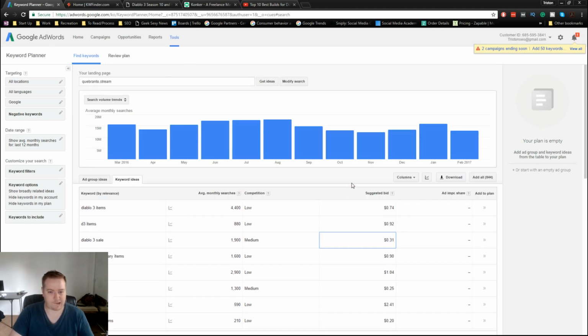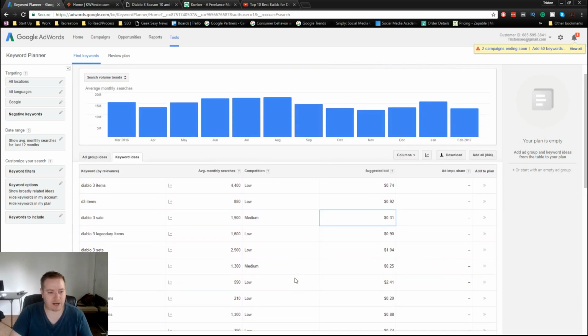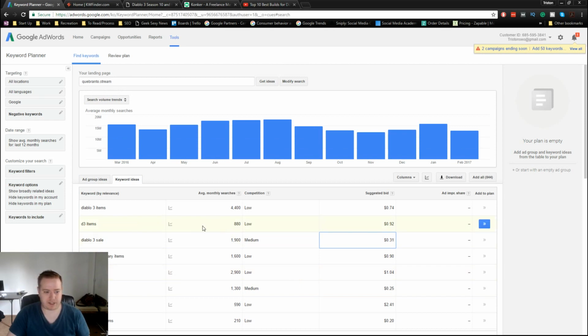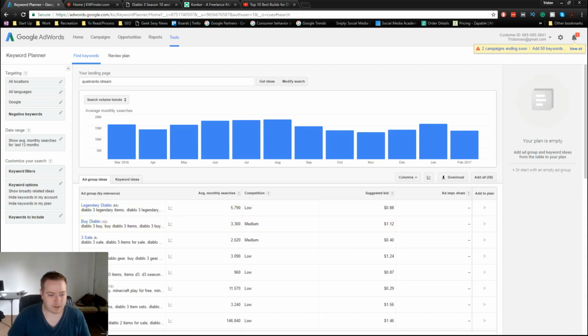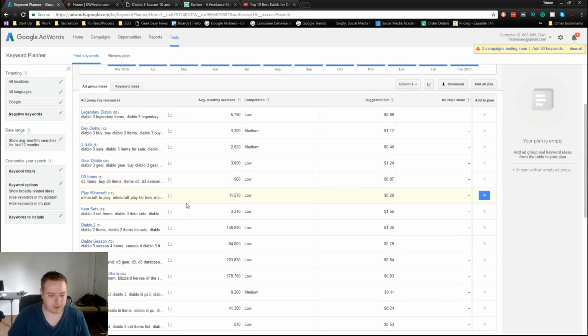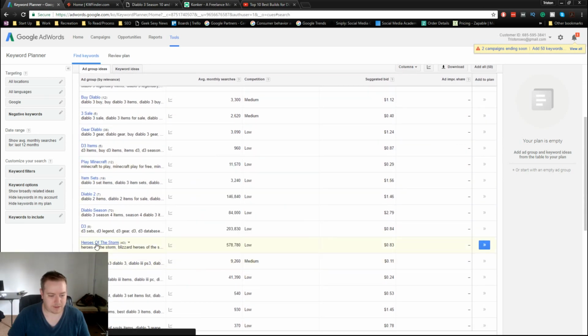The other thing to keep in mind here is that this is kind of a mess as far as keyword groupings. Everything's just kind of random. So what we're going to do is come over here and click on Group Ideas instead, and this is going to organize it into categories or subjects. The one that I was looking at was Heroes of the Storm.